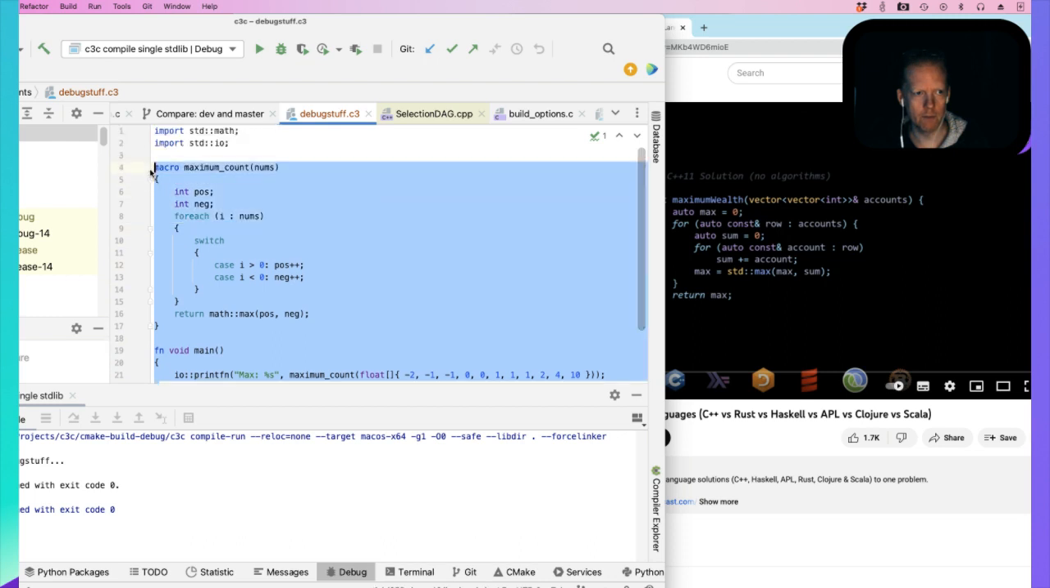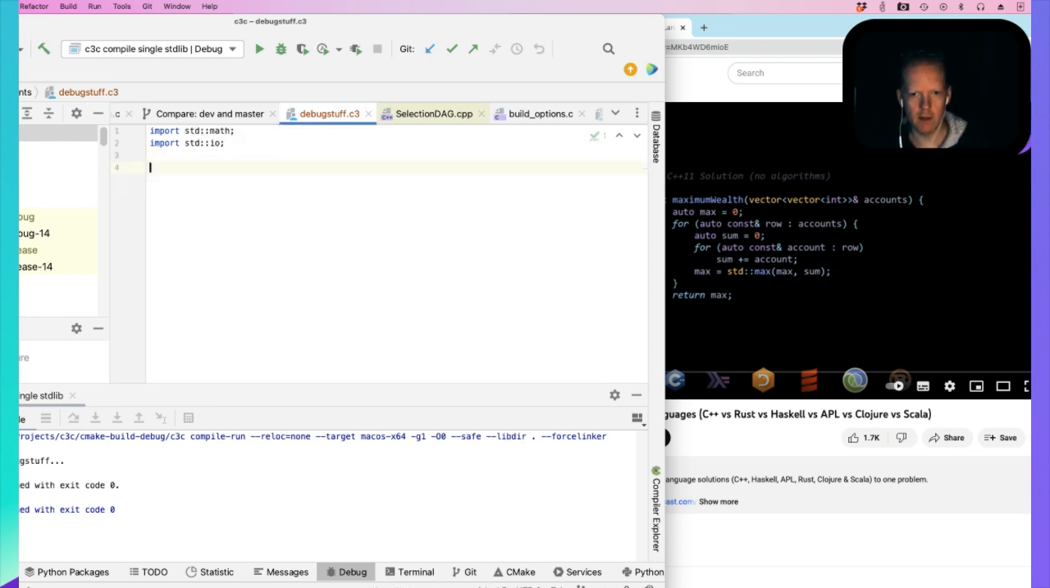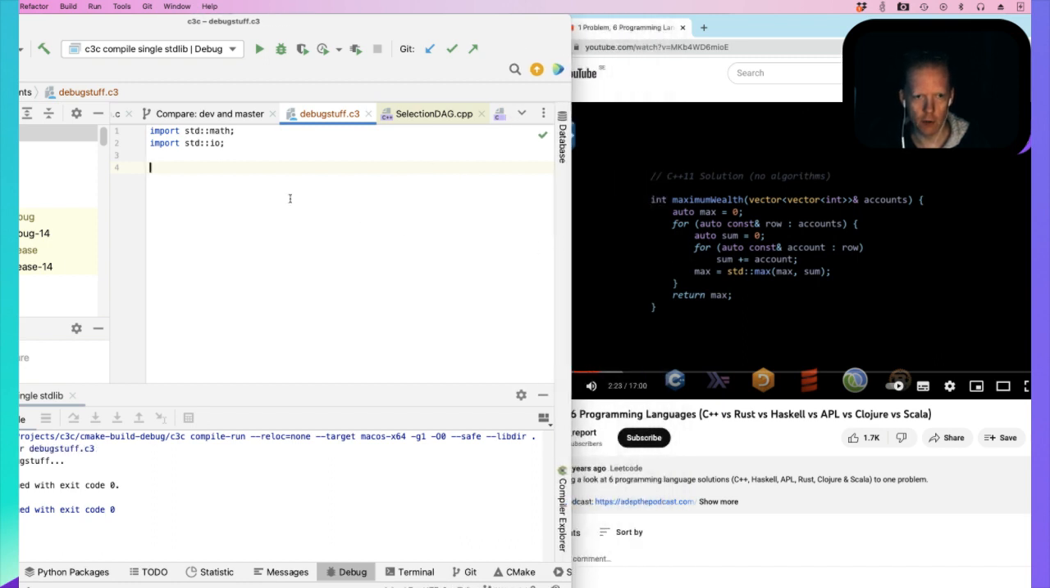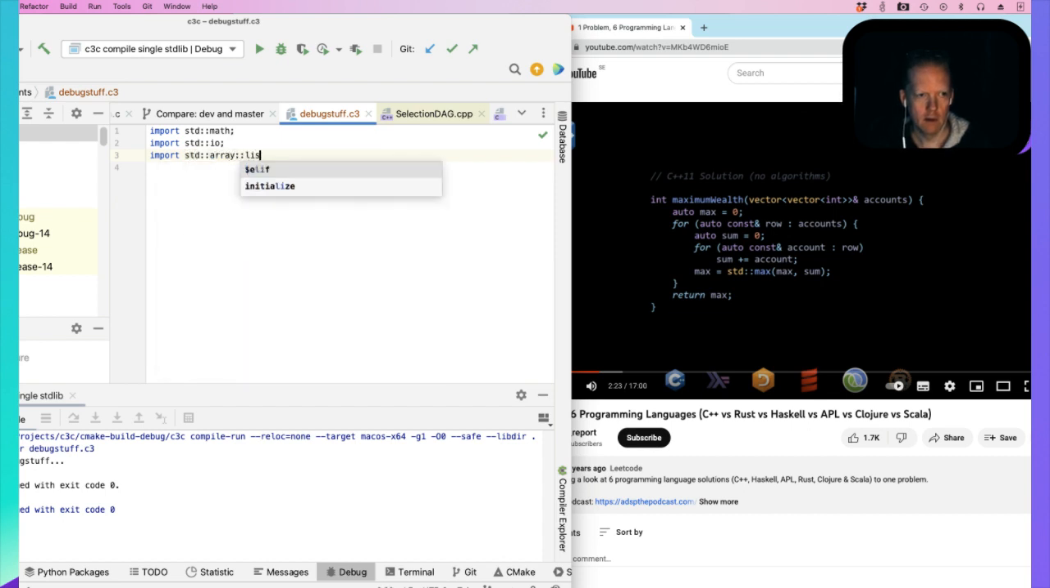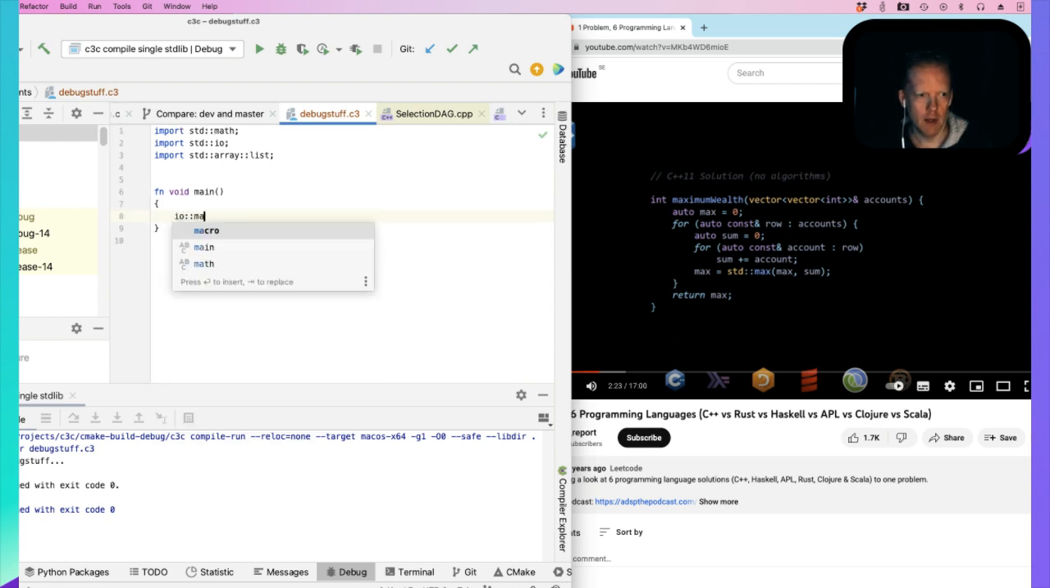And what it does then is that you have a vector and then you have another vector. So to emulate this, I'm just going to bring in this. I'm going to have the generic list. And maybe I need to drop the main here. And we want to call something called maximum wealth.